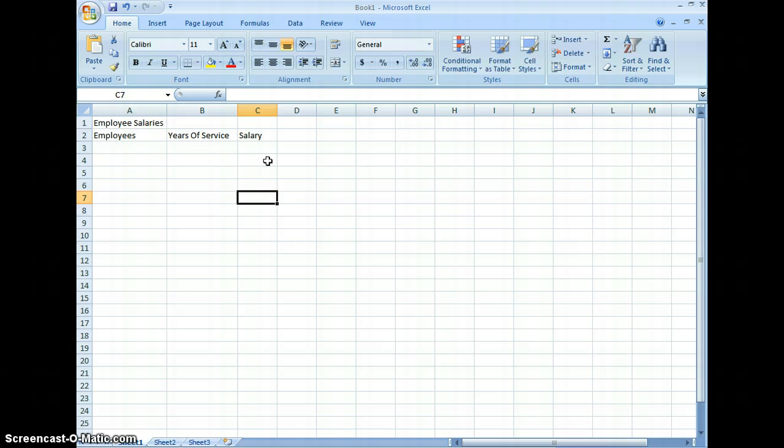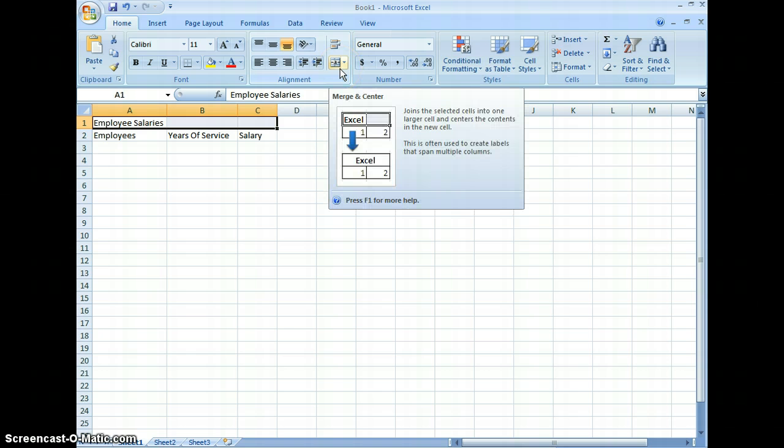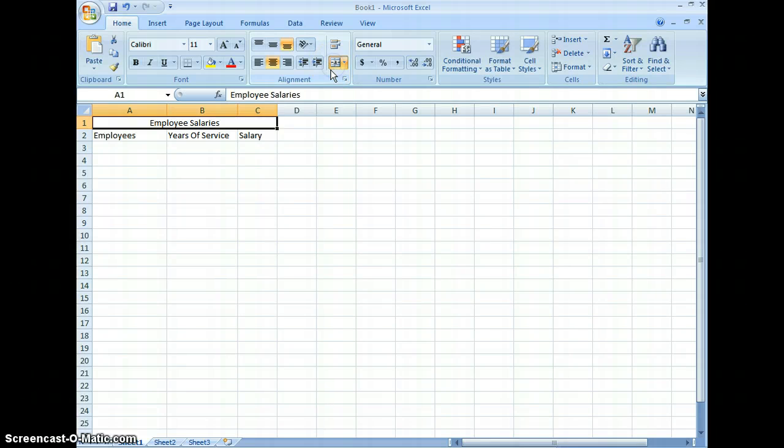Because this is the title of my table, I want to make sure it stands out and looks like a title. So I'm going to merge and center it across the entire table. So I'm going to highlight the text and the columns that I want to expand it through and find the merge and center button. The merge and center button is located on the Home tab. It joins selected cells into one larger cell and centers the contents in the new cell. So I'm going to press that, and automatically it just goes into the center.